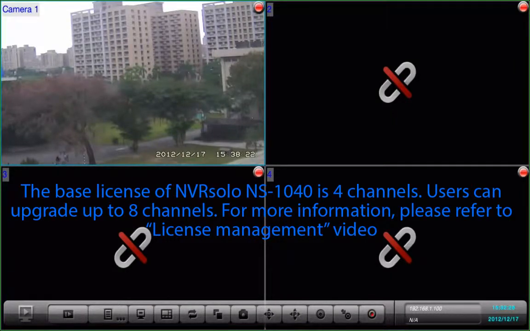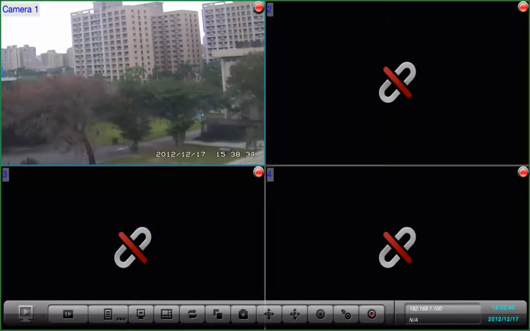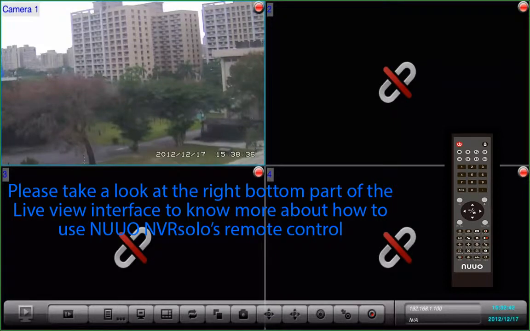Please note that the base license of NVRsolo NS1040 includes 4 channels, and that you can upgrade it to 6 or 8 channels. For more information, please refer to the license management video. During this video, please take a look at the right bottom part of the Live View interface. We will use NVRsolo's remote control to show you how to apply some of the functions from this interface.